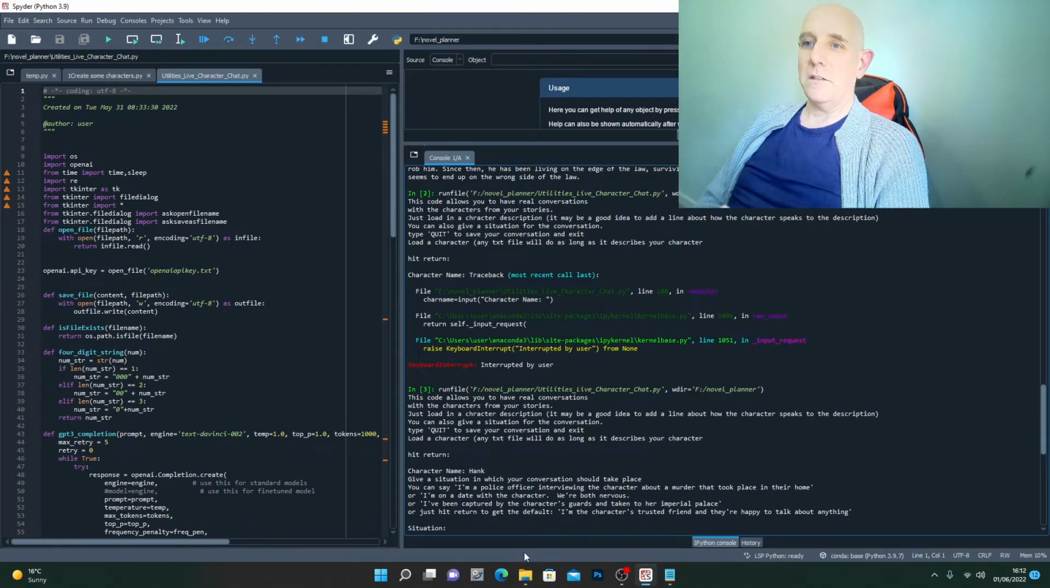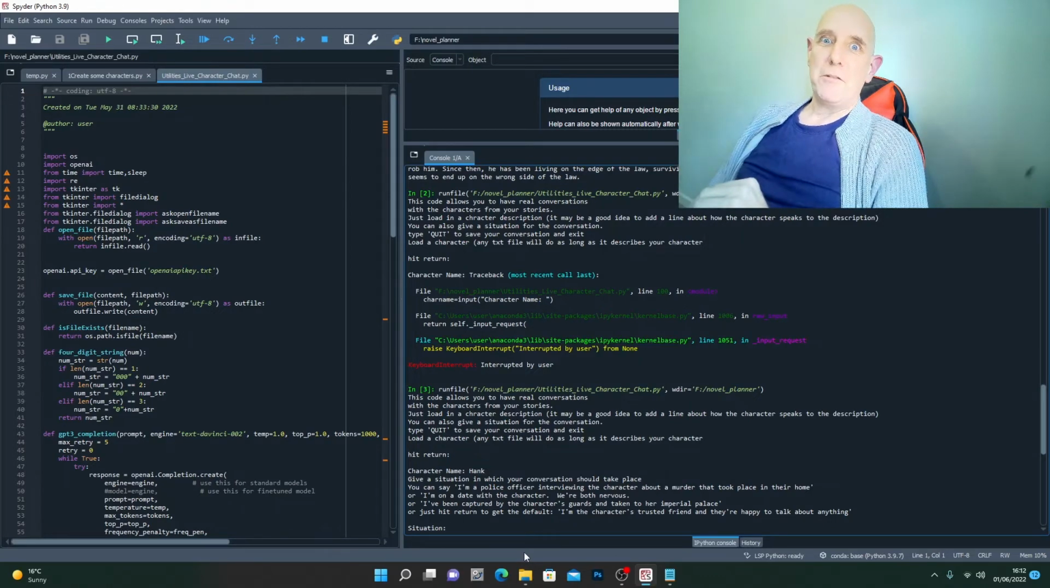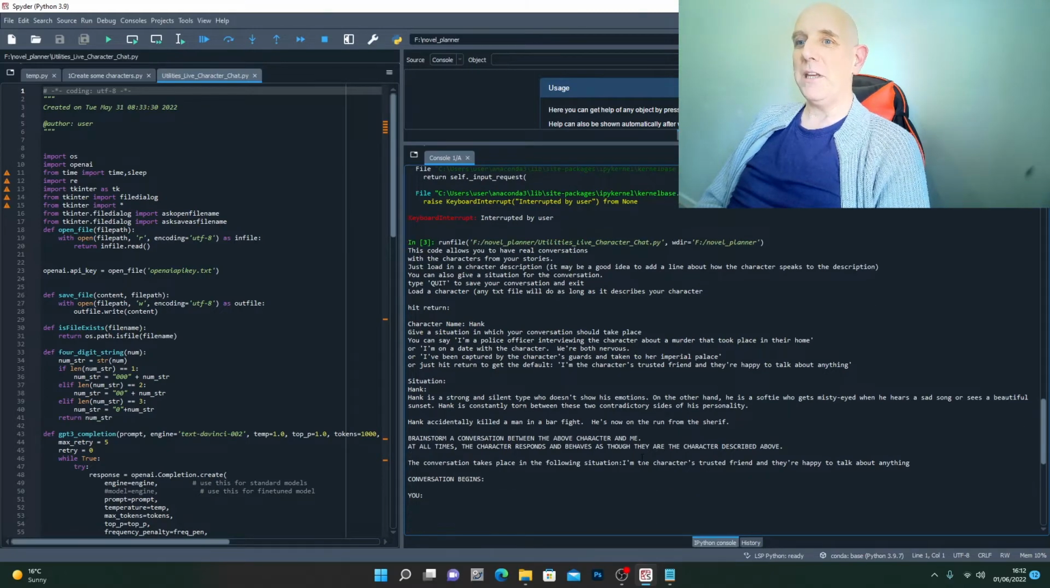I can say that I'm a sheriff, come to interview him about a murder. I can say that I'm on a date with him. I can put any situation I want in just by typing in the situation, but if I leave it blank, it'll just be I'm just a person having a conversation with him. So the conversation begins.